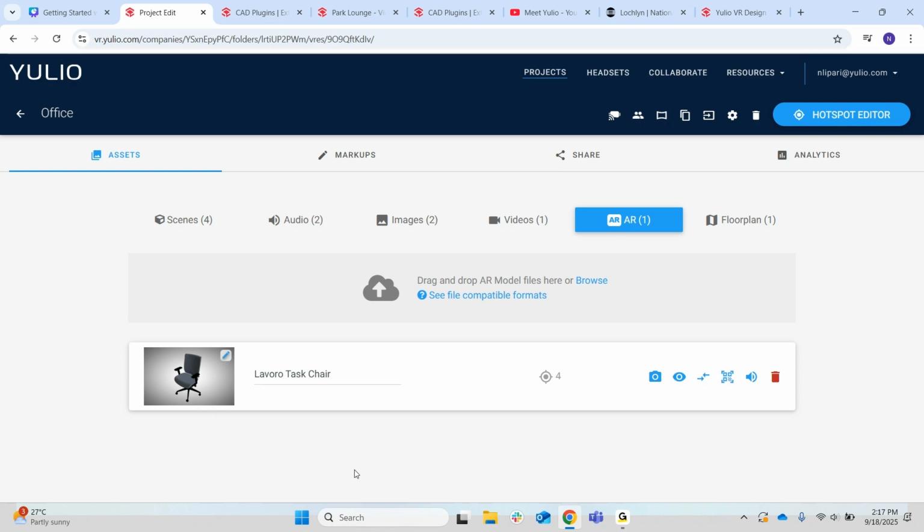All right, if you choose not to use Yulio Jump, again, you can manually upload an AR model from your files as long as it meets our compatible upload formats, which you can see just by clicking on this compatible formats button.